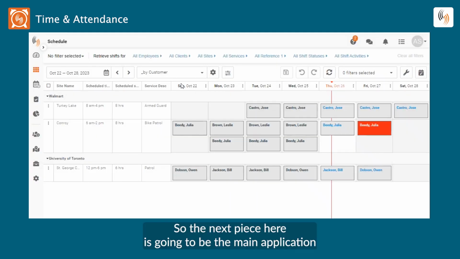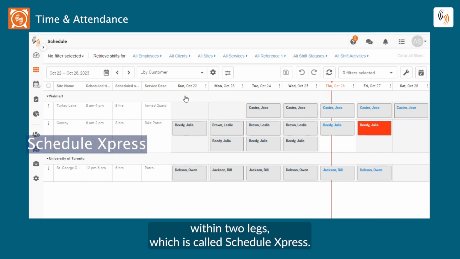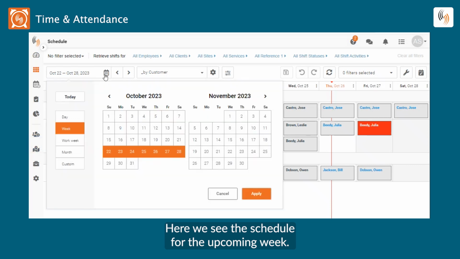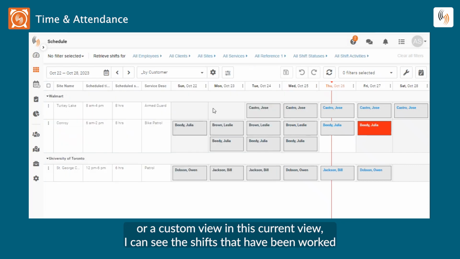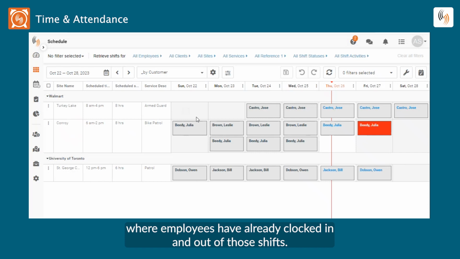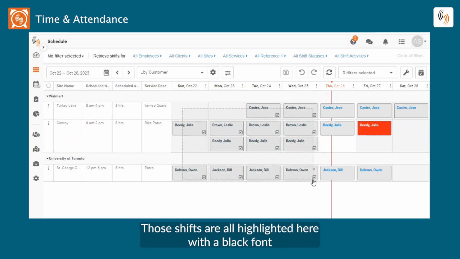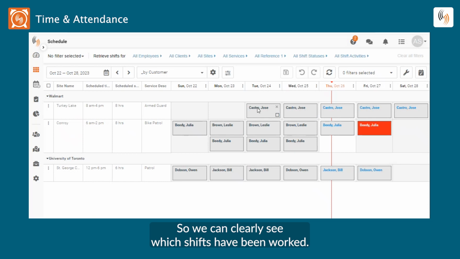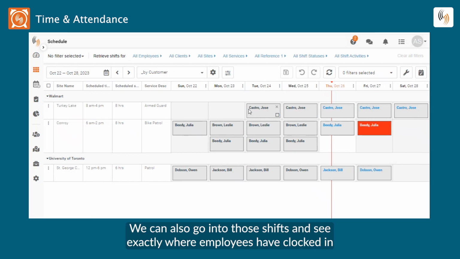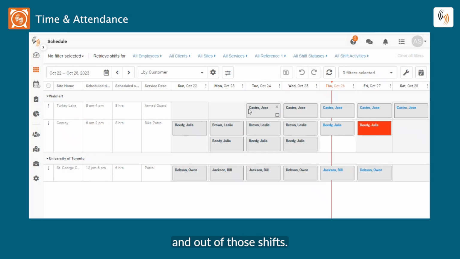So the next piece here is going to be the main application within Celayix, which is called Schedule Express. Here we see the schedule for the upcoming week. We can always change those different views to a daily view, a monthly view, or a custom view. In this current view, I can see the shifts that have been worked, where employees have already clocked in and out of those shifts. Those shifts are all highlighted here with a black font. And the shifts that have not yet been worked are highlighted here with the blue font. So we can clearly see which shifts have been worked. We could also go into those shifts and see exactly when employees have clocked in and out of those shifts.